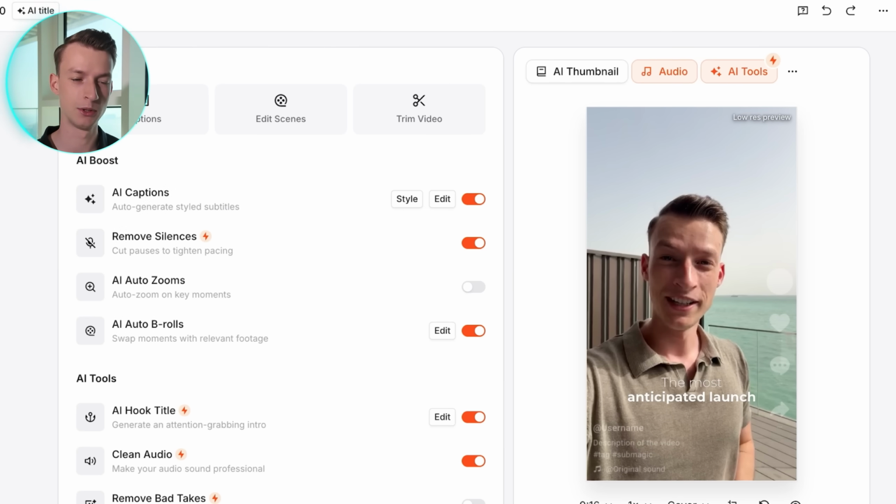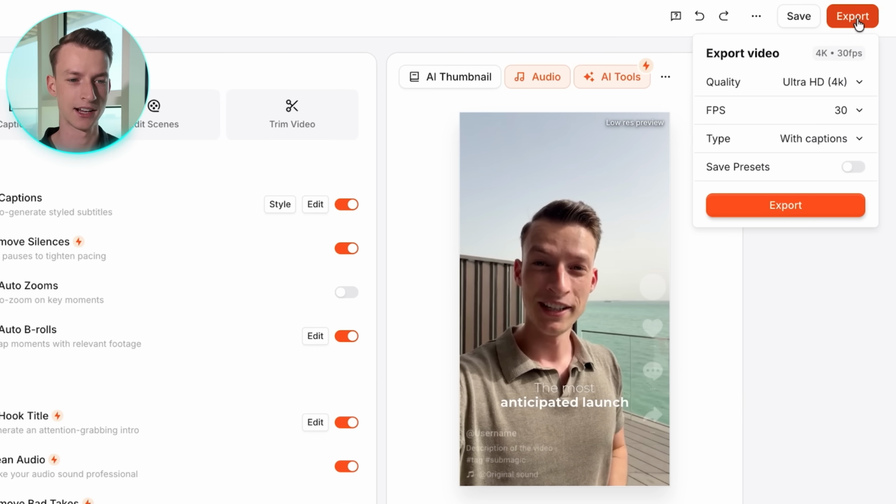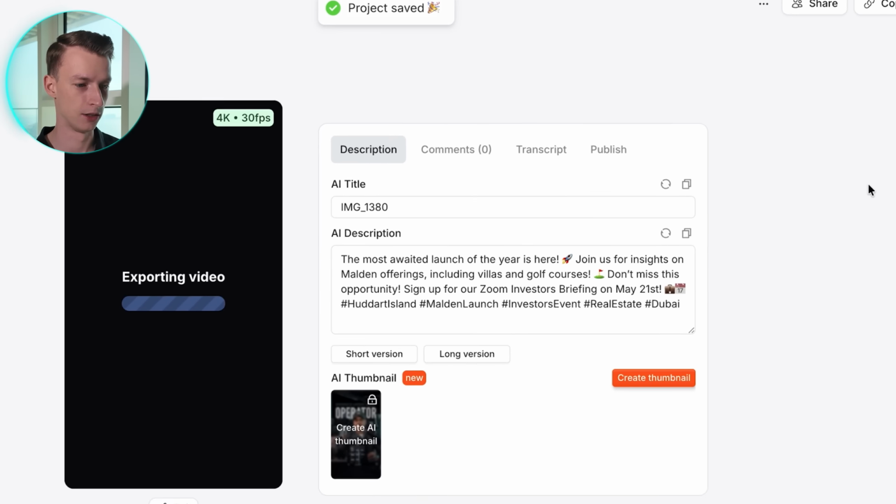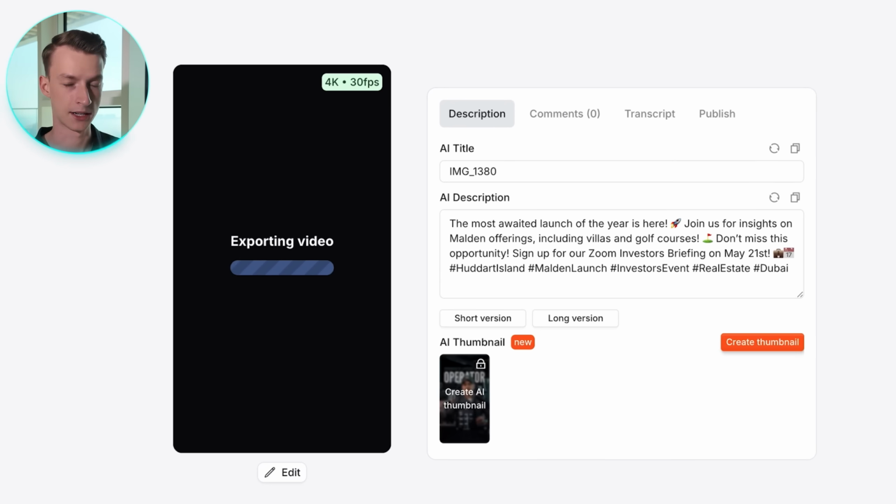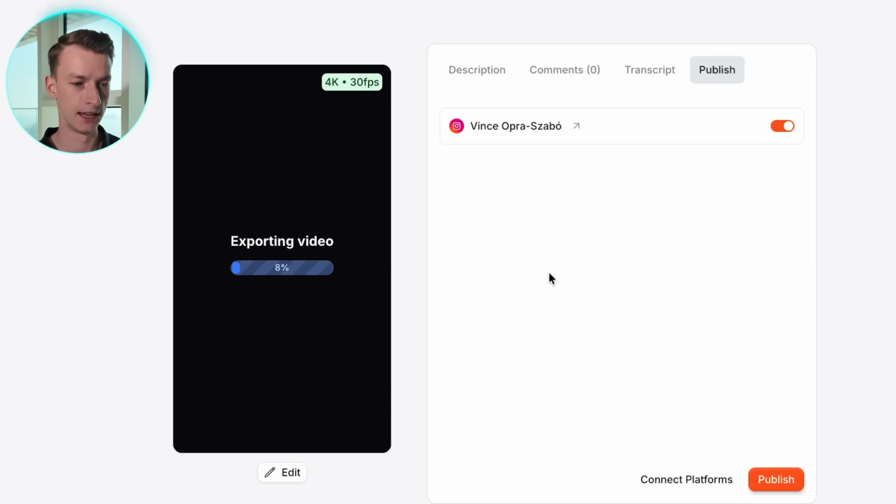Now, once you're happy with your video, you can just click here on export. You can choose your export settings and then just click here, export. After that, it's going to take a couple of seconds to export the video. Then the download button will appear, which you can click on, and then you can download it to your computer. You can send it to your mobile phone, or if you want to, you can even click here on publish and then directly publish it from Submagic.